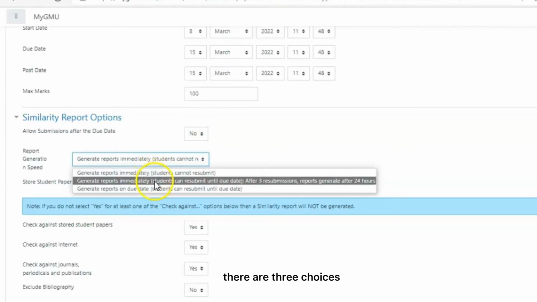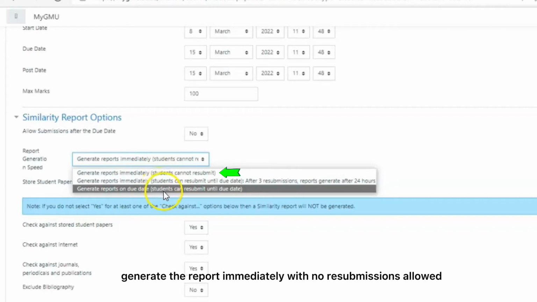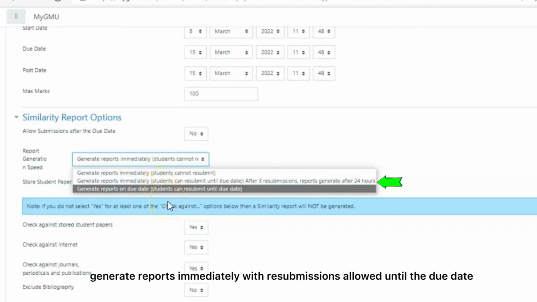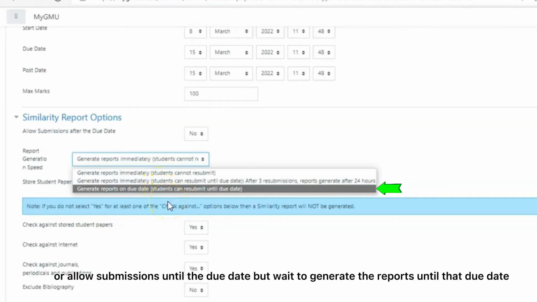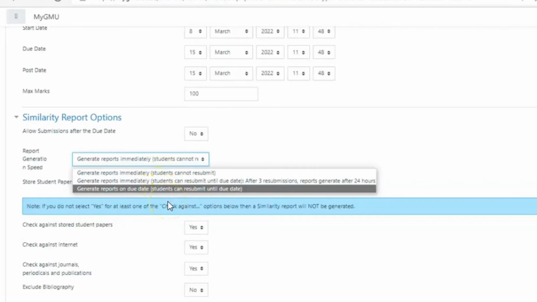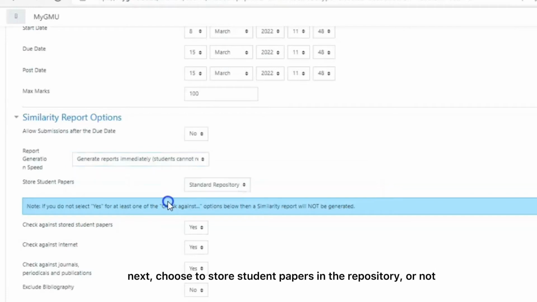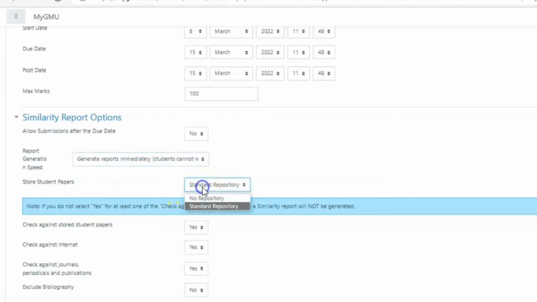There are 3 choices. Generate the report immediately with no resubmissions allowed. Generate reports immediately with resubmissions allowed until the due date. Or allow submissions until the due date, but wait to generate the reports until that due date. Next, choose to store student papers in the repository or not.